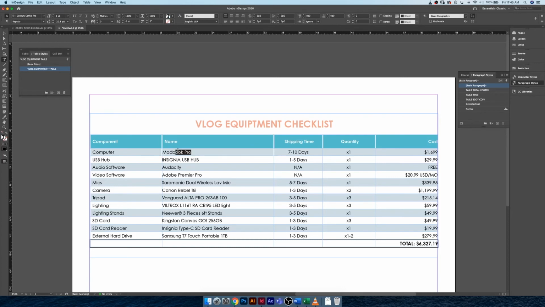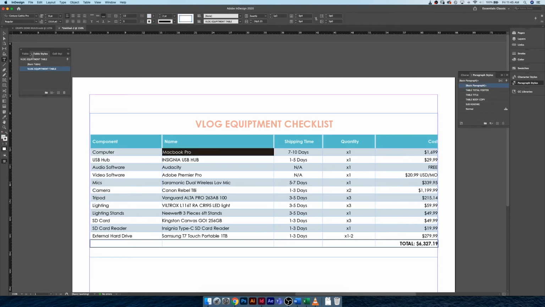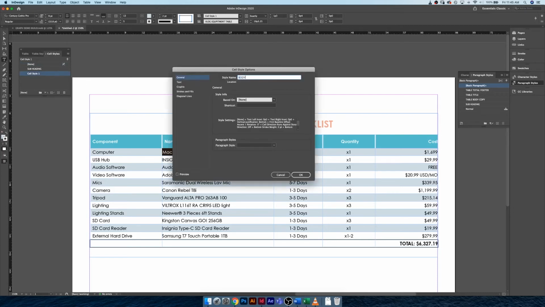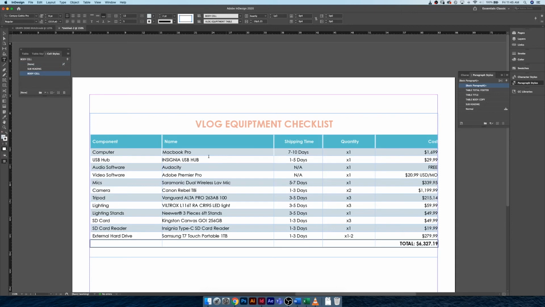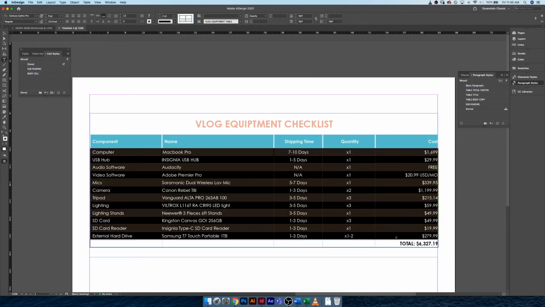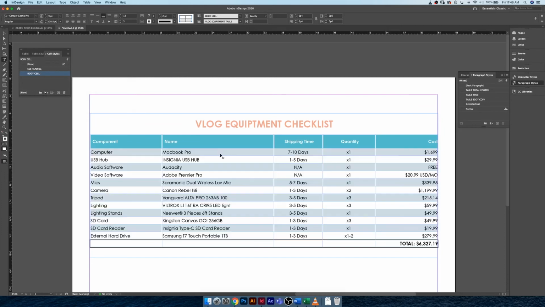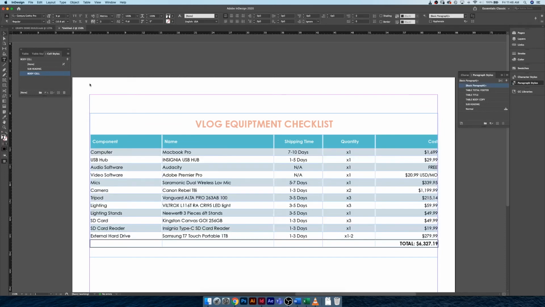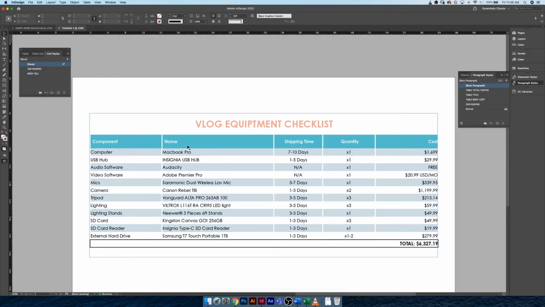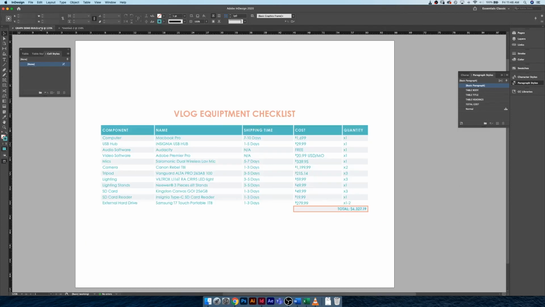Okay, let's try and do it this way. So we've created a cell style technically, right, for this cell. So we can come up here to cell styles. We can hit new. We can call this body cell. We can hit OK. And we can select all of our cells. We can apply a body cell. And we can clear all overrides. There we go. Now we got it nice and quickly. Saved us a lot of time from having to go in and manually apply that stroke fill to every single component.